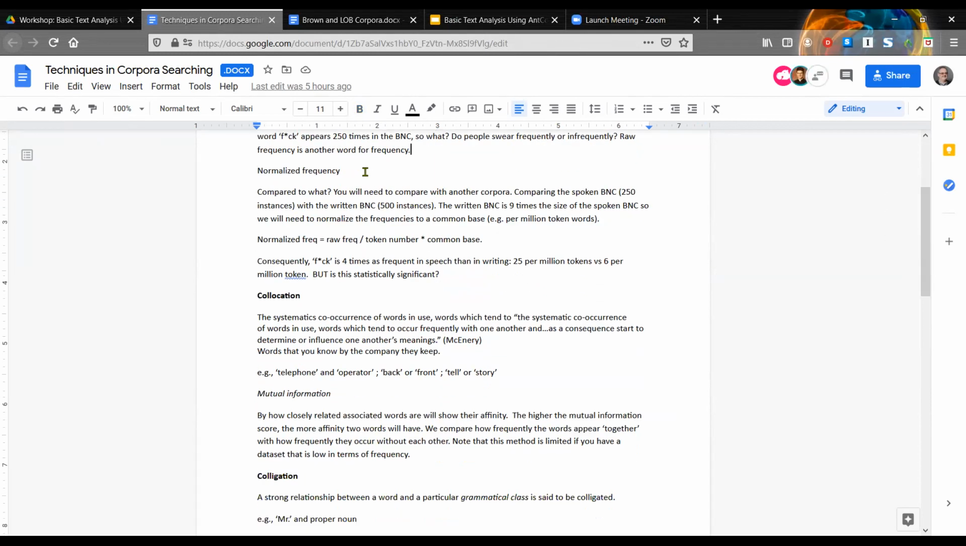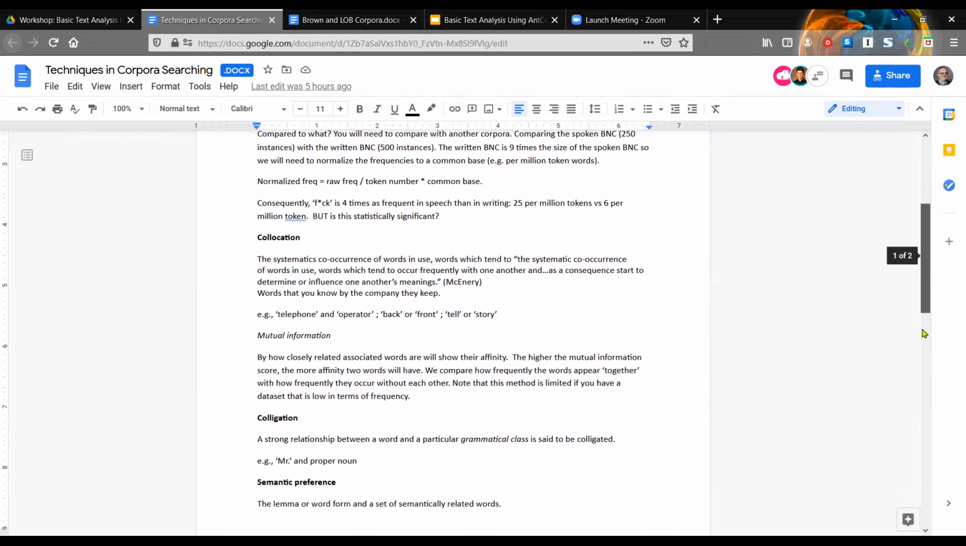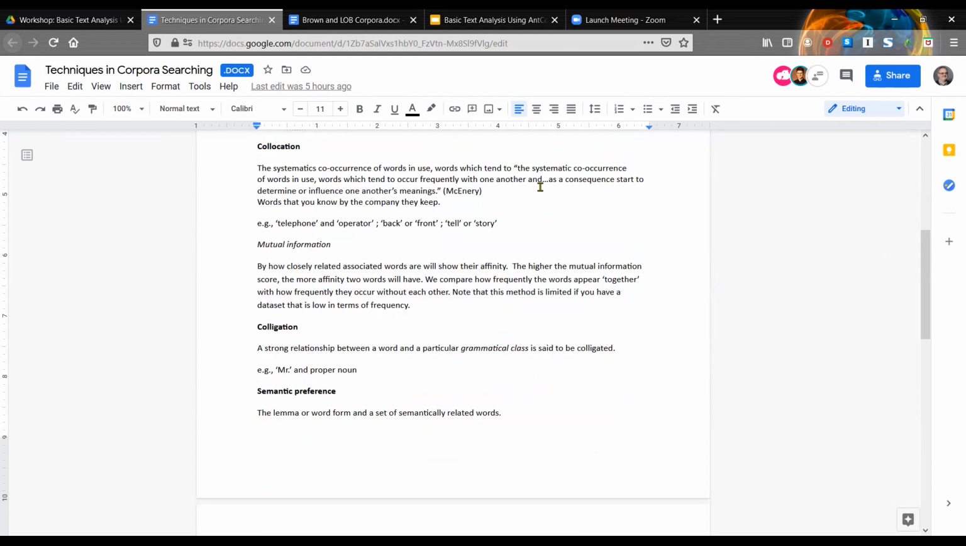There's also the concept of normalized frequency, if you're comparing two corpora, for example if one is 9 times the size of the spoken BNC. If a word appears so many times in one corpus and a much larger number of times in another, is that significant, or does it depend on the corpus size that you're comparing? Normalized frequency you can calculate from the raw frequency divided by the token number and the common base that you're using. So these are various concepts that you have to be familiar with going forward when you're using these particular documents.